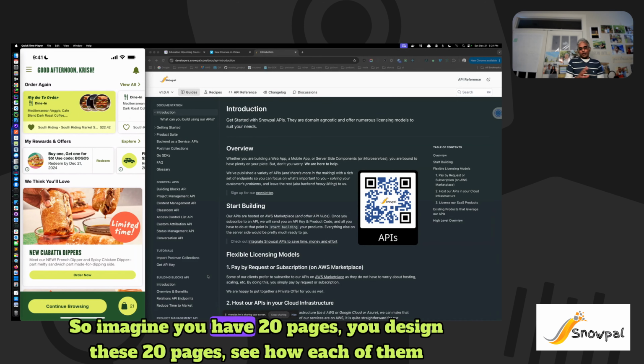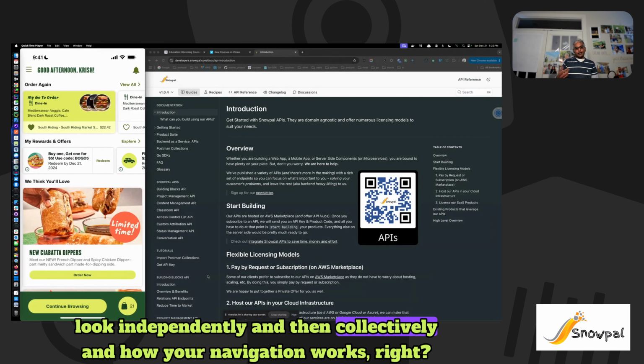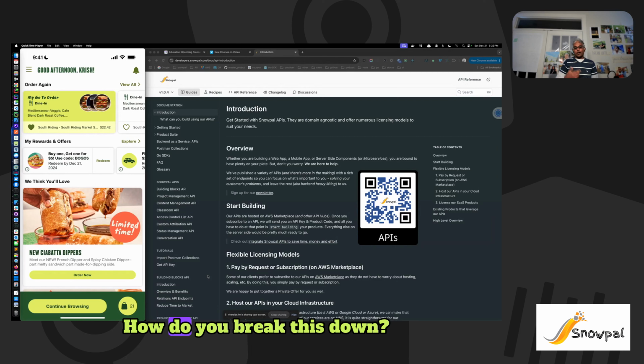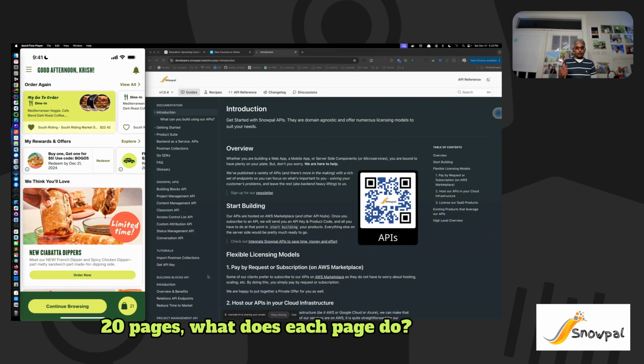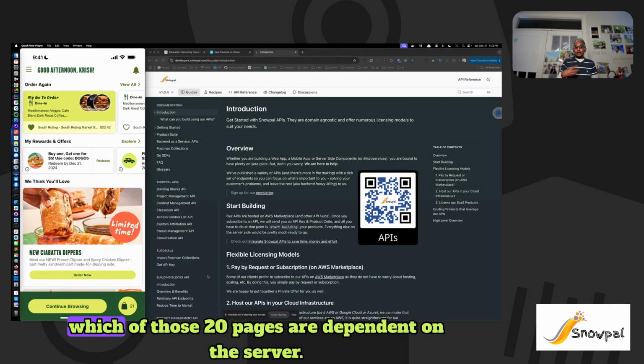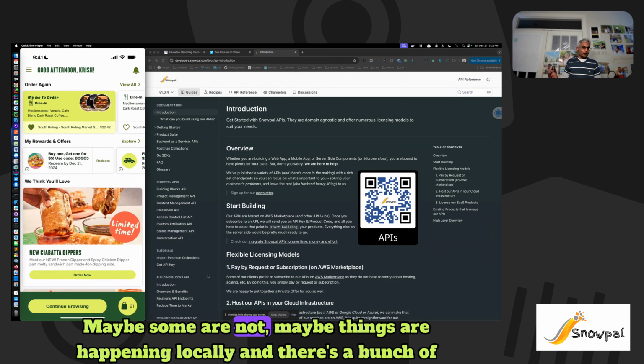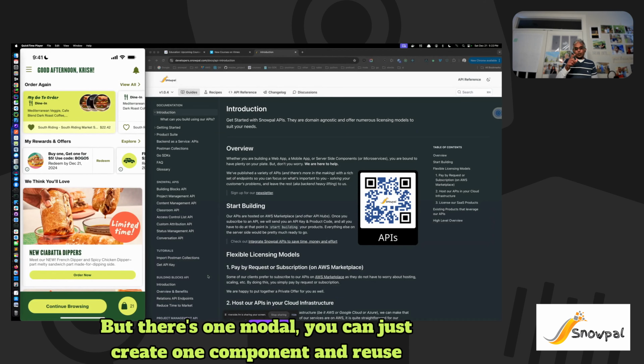So imagine you have 20 pages, you design these 20 pages, see how each of them looks independently and then collectively, and how your navigation works, right? How do you break this down? If somebody's asking you to design an app, okay, what do I need to build? In this case, let me break it down. 20 pages. What does each page do? Which of those 20 pages are dependent on the server? Maybe some are not. Maybe things are happening locally, and there's a bunch of modal panes as well, right? But there's one modal, you can just create one component and reuse it everywhere.